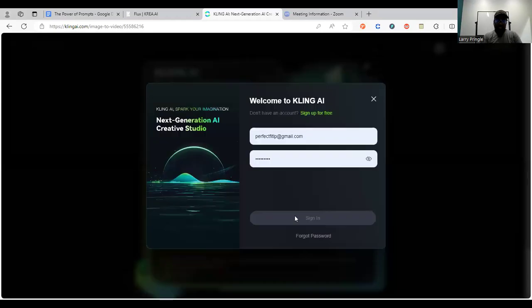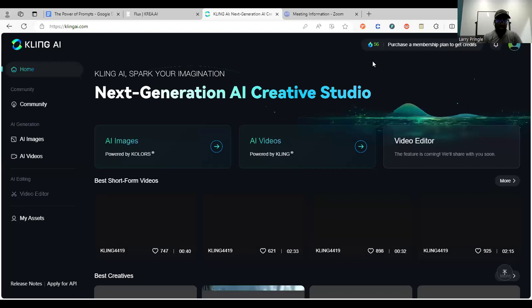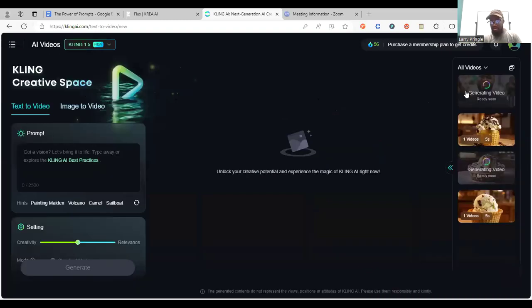All right, let's see what we got. We signed in. Let's go to our imagery. Let's see if it took it. Let's see what we got. No, it's still loading up. Well, I guess it'll load up.